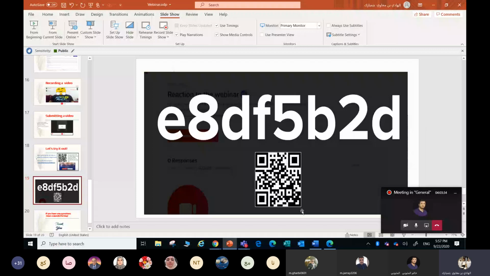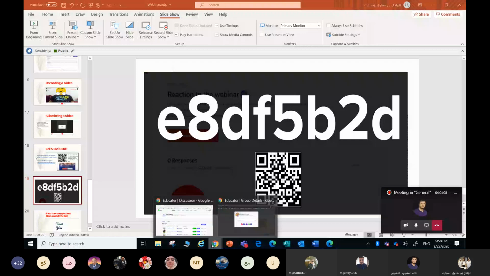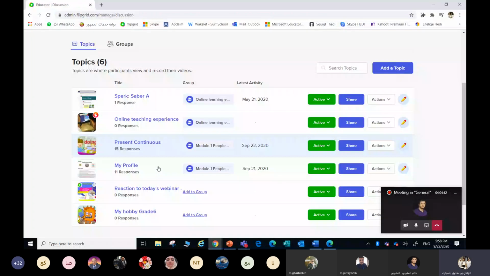If you scan this QR code, it's going to bring you directly to the topic that I have just prepared for today's webinar. I'm waiting for your responses anyway. I kindly ask you to record a video in which you are going to speak about the instruction. Okay. This is the topic that I have prepared.